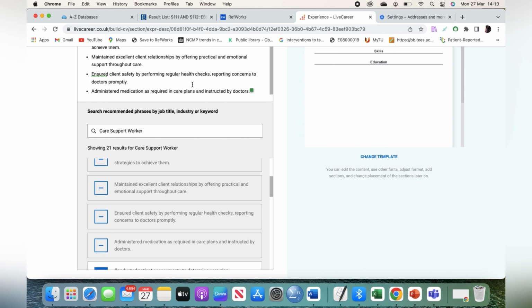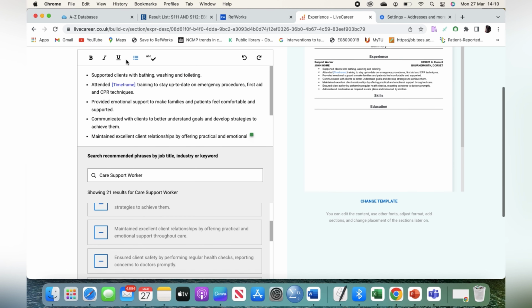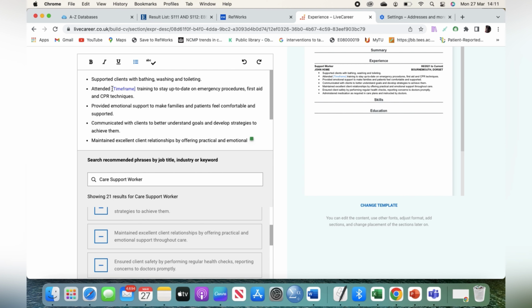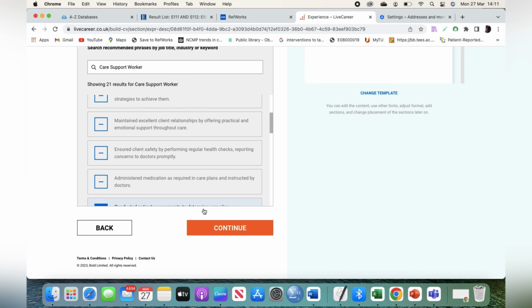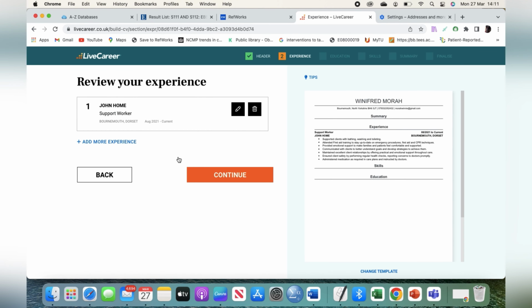Now take note of keywords like dignity, person-centered care, confidentiality, providing emotional support. Now I'm editing this to suit me, so you don't just go and copy and paste. Okay, try to edit. So I'm putting in attended. I need to specify the training I attended there, which is why I'm putting in attended first aid training. Okay, so make sure you are adapting this to suit your role in the past.